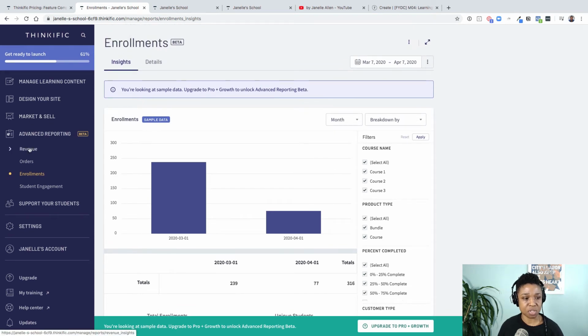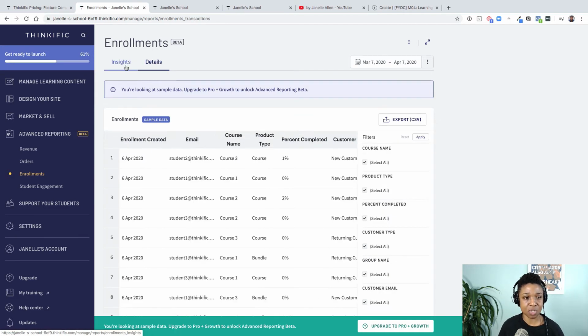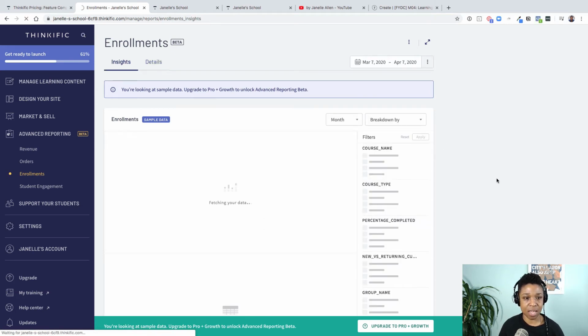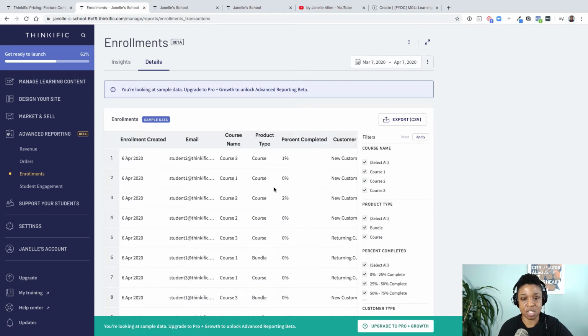You can look at your numbers from revenue and orders, but you can also click on details. There's a details tab. So you have your high level insights, right? And then you have your details tab. And this is where you can come in to see where are your students? What are they completing?